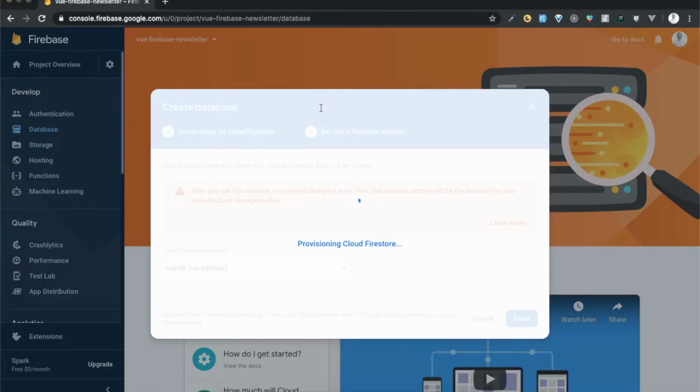Once this is created, we're going to add in the additional features that we need, which in this case are a collection of documents, and in this case the collection is going to be called emailAddresses.